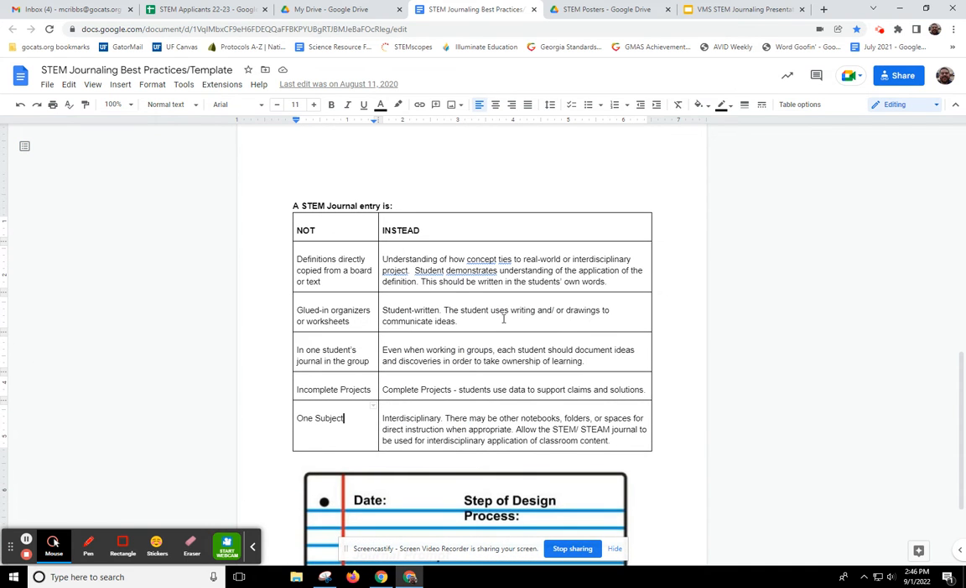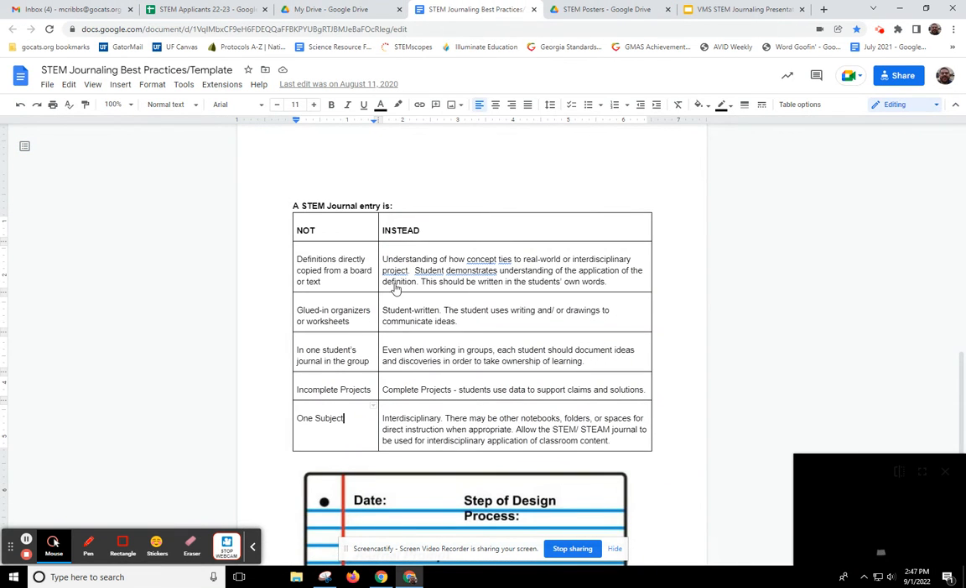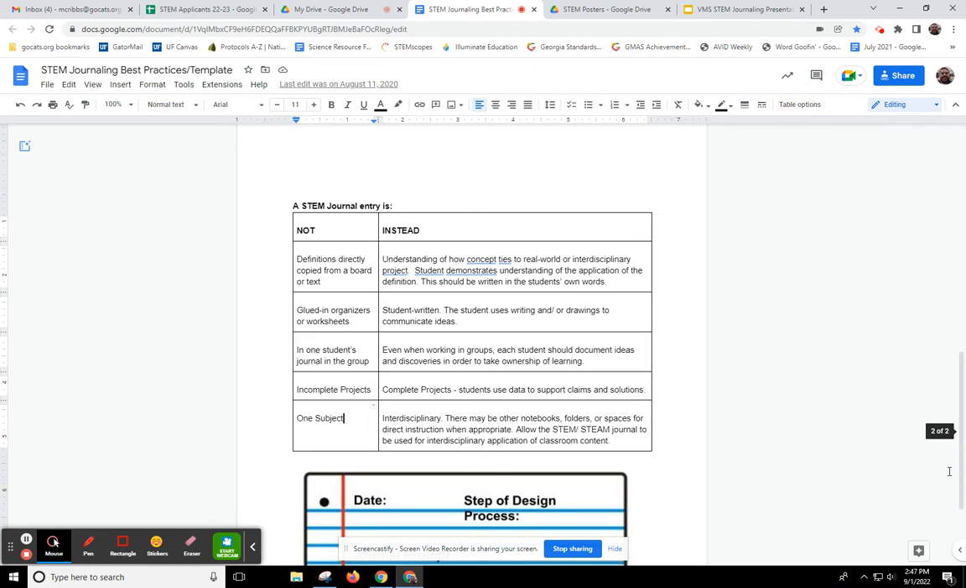What is it not? It's not definitions directly copied from a board or a text. It should be more like how a concept ties to a real world or an interdisciplinary project. It's not glued in organizers or worksheets. It's student generated. Now, I've seen some of you have had the kids cut out and paste a copy of our design process in the front of the design journal. That's cool. I understand. That's fine. But it should not be just like, hey, I have a worksheet on multiplying and dividing fractions, I'm going to put that in there. No, that's not what that's for.